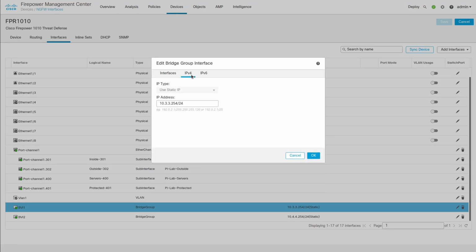The IPv4 address we've specified for the BVI is 10.33.2.254. So again, you're not pointing any host to this IP. It is just used so that the BVI can interoperate with layer 2 and layer 3 bridging.